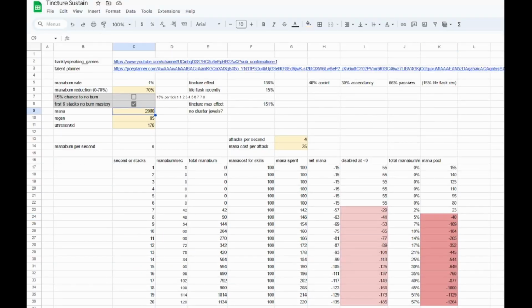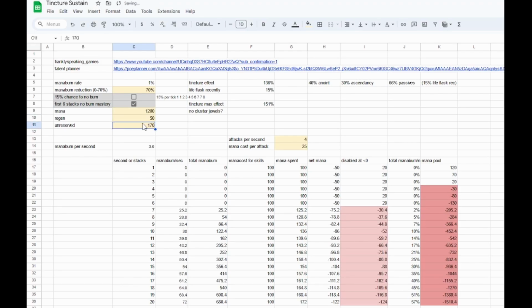For example, if you only have 1200 mana, you go to here, you have less regen, but more unreserved mana, and you attack only 3 times per second, the mana cost is 40 mana per attack, then you sustain it for like 2 seconds, and then it gets disabled. This scenario, you would spend your last mana point, then this would probably disable the flask. Maybe you need to research it more and add some exceptions to this rule.